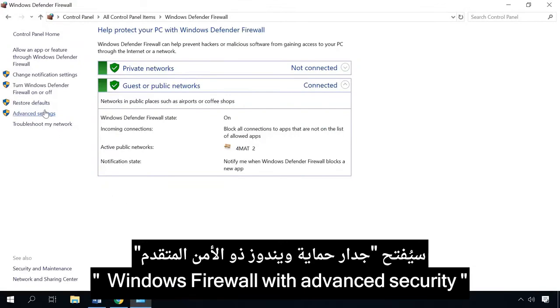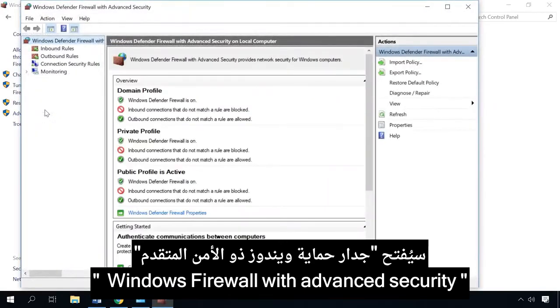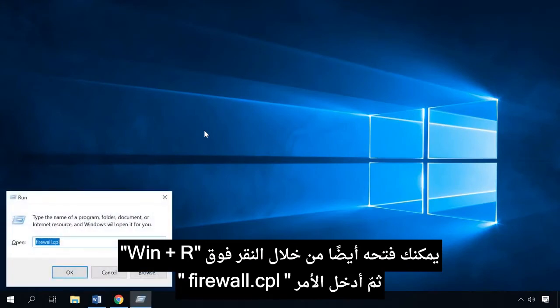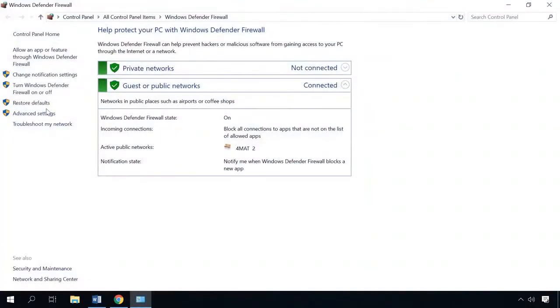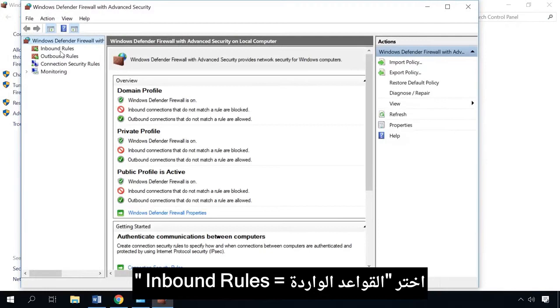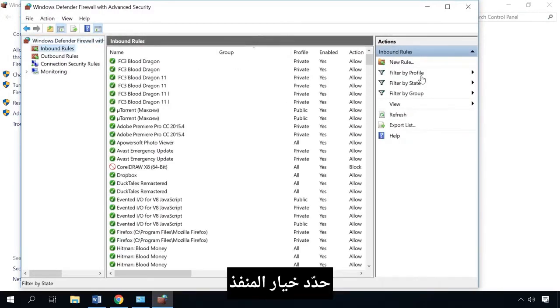It will open Windows Firewall with Advanced Security. You can also open it with the Run window by pressing Windows+R key shortcut and typing firewall.cpl. Now select Inbound Rules and then New Rule. Check the port option here.